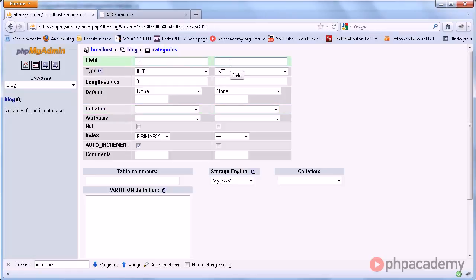I explained this in the MySQL series, so if you don't understand what this means, please by any means refer back to those videos. Next we have the name, which is going to be a varchar field of at most 24 characters long, and we'll want this to be unique. We do not need duplicate category names. And that's all there is to it.